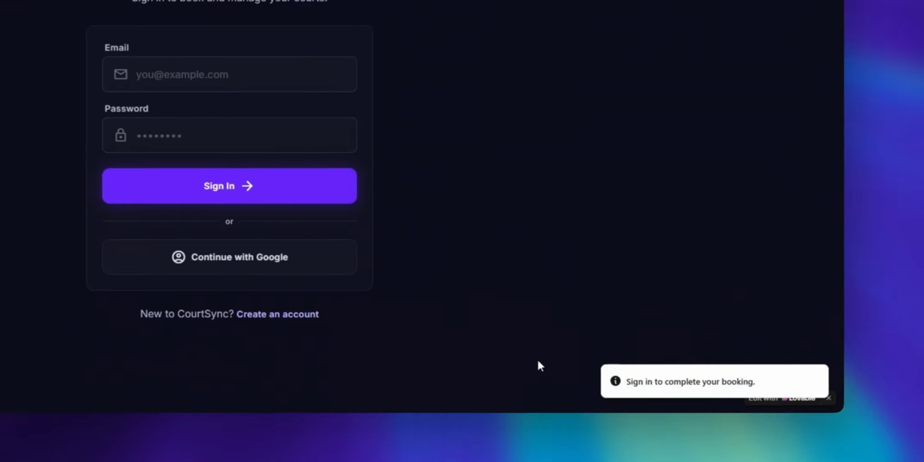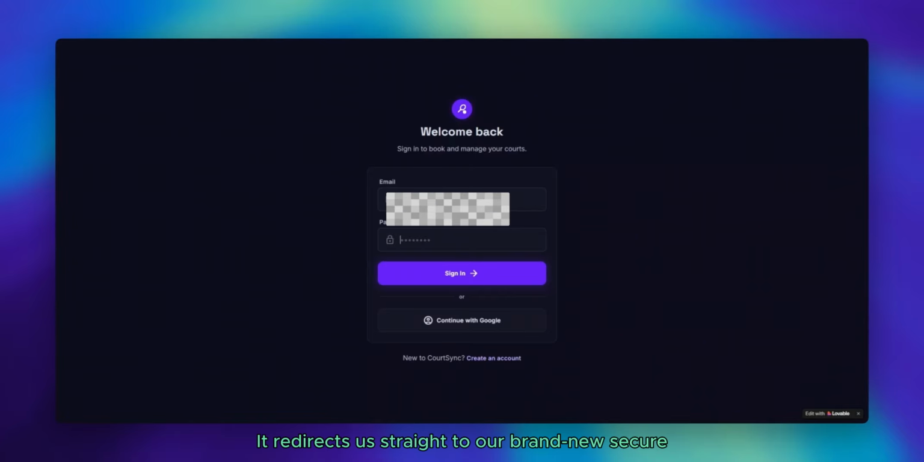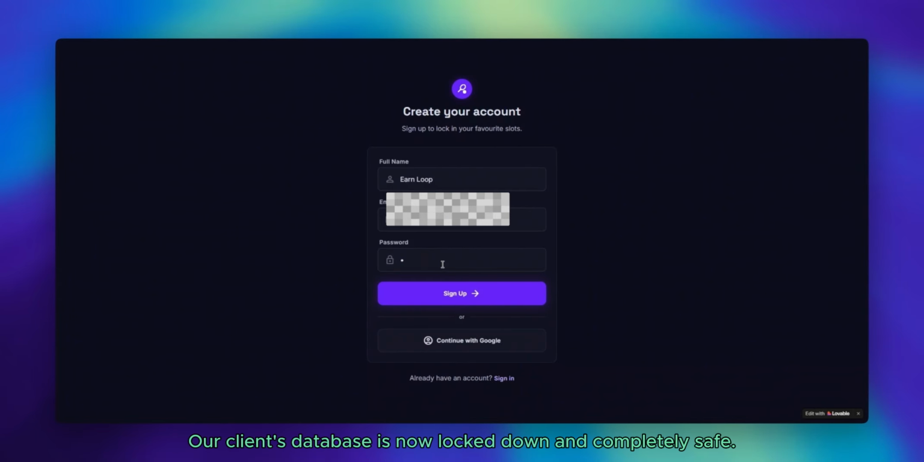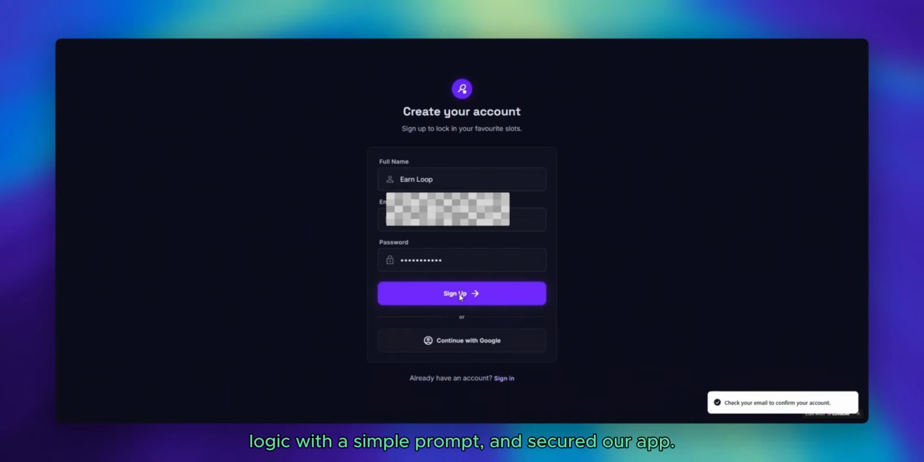Now let's test it. I'll try to bypass the login by typing /admin in the URL bar. Boom, rejected. It redirects us straight to our brand new secure login page with a clean access denied warning. Our client's database is now locked down and completely safe. In less than 2 minutes, we spotted a major flaw, rewrote the authentication logic with a simple prompt, and secured our app.